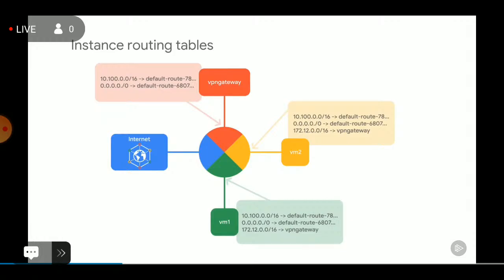This diagram shows a massively scalable virtual router at the core of each network. Every virtual machine instance in the network is directly connected to this router, and all packets leaving a virtual machine instance are first handled at this layer before they're forwarded to the next hop. The virtual network router selects the next hop for a packet by consulting the routing table for that instance.